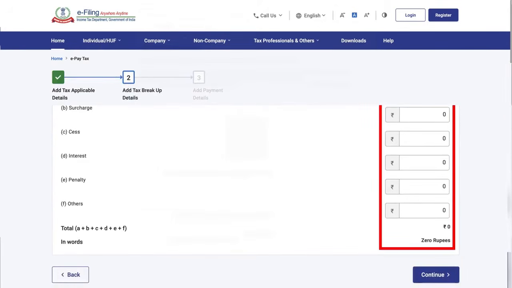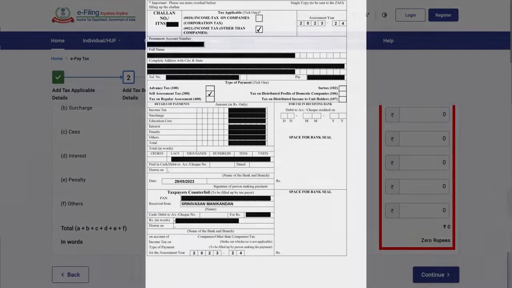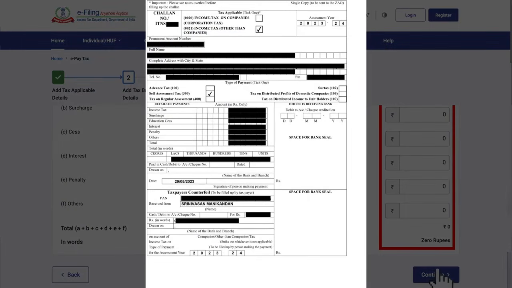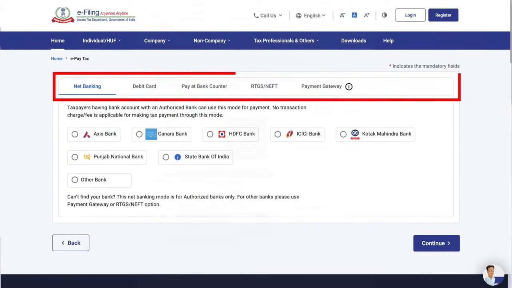Make sure to input the payment amounts correctly under the appropriate category. You may refer to the pre-filled Challan on ClearTax to obtain all the necessary amounts. Select the payment amount and the bank to make the tax payment and press Continue.